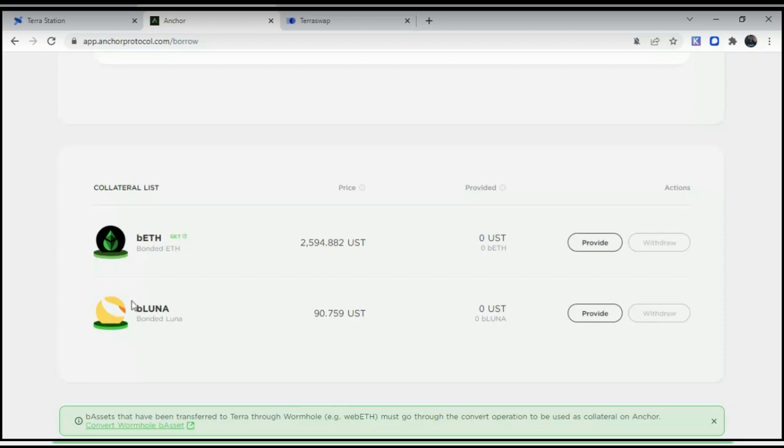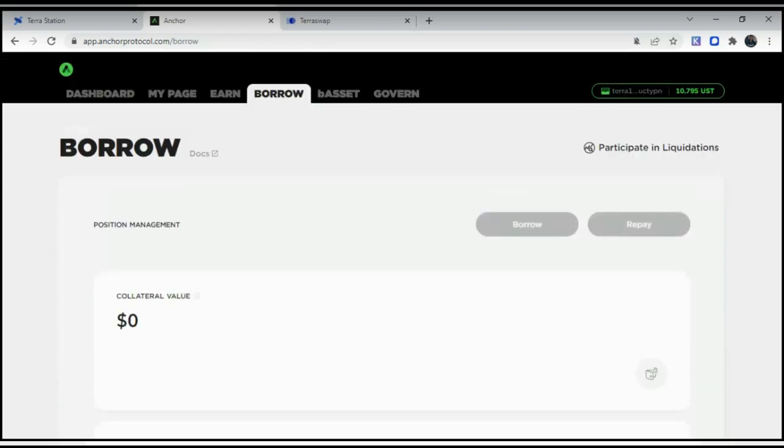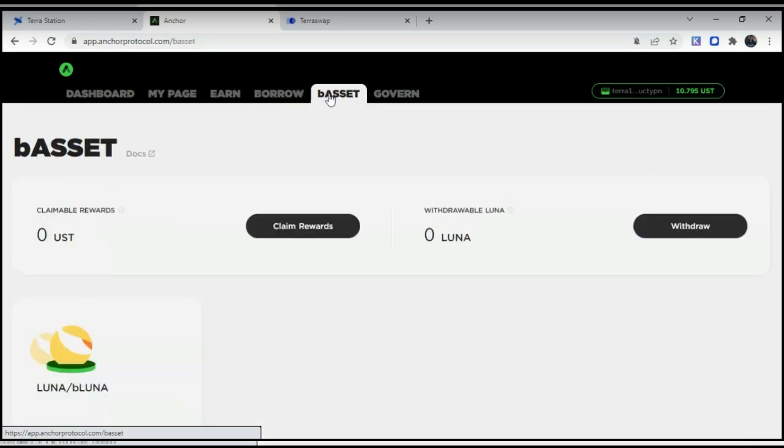Now, so we would need a bonded Luna, right? So interesting for us now, we don't have a bonded Luna, but however, we can go get a bonded Luna. So let's go get a bonded Luna. So we will now go to bonded assets. You can see it there, bAsset, bonded asset. So let's go to bonded asset.